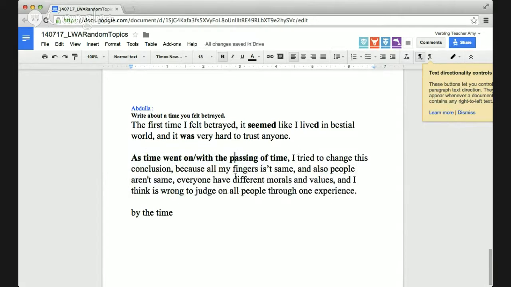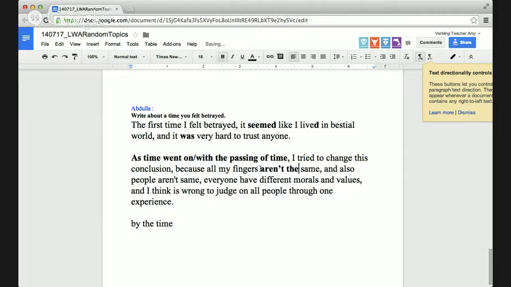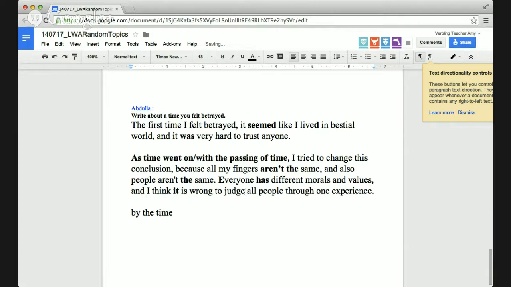I tried to change this conclusion because all my fingers is plural, so we just need to put the plural here, aren't. And then we usually say aren't the same, okay? And also people aren't the same, very good. We can put a full stop because we don't want to make it too complicated with the sentence. So everyone has, for some reason everyone is treated as a singular. Everyone has different morals and values, and I think it is wrong to judge. To judge simply, you don't need a preposition after judge. To judge all people by. If you judge someone by something, by one experience. Really nice, short, but very nice little description about the feeling of betrayal. Well done, Abdullah. Thank you.